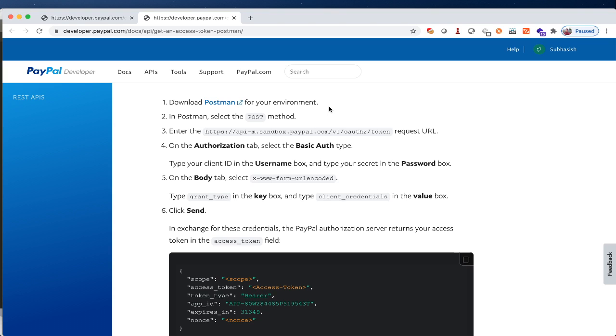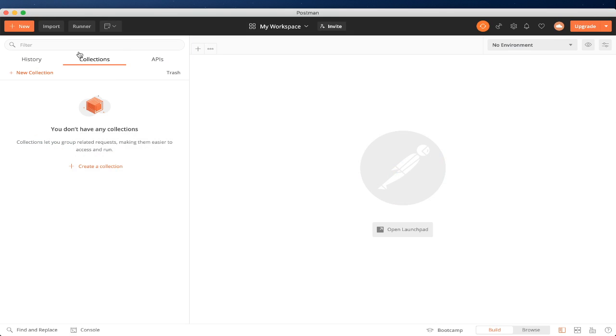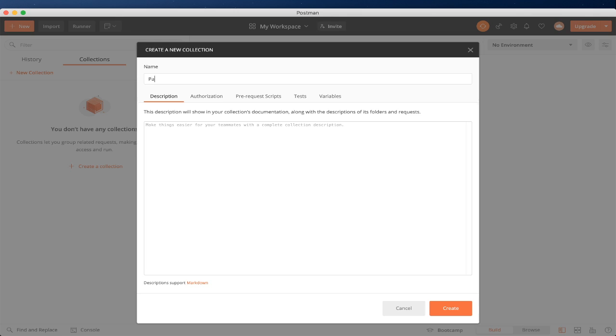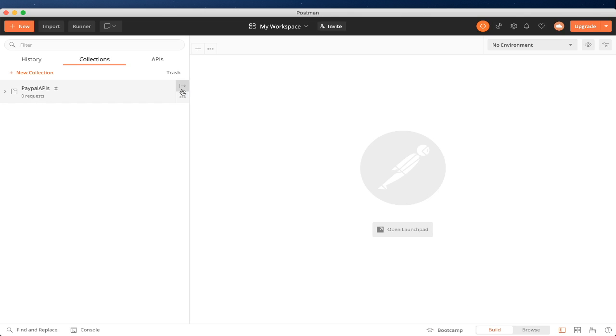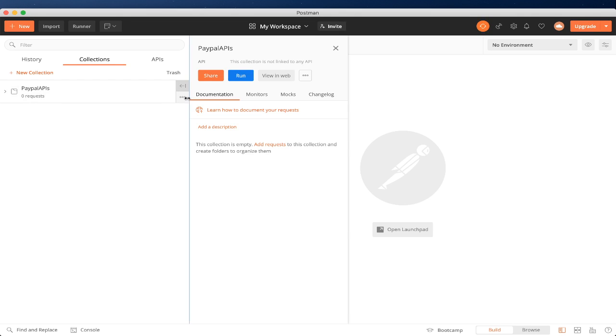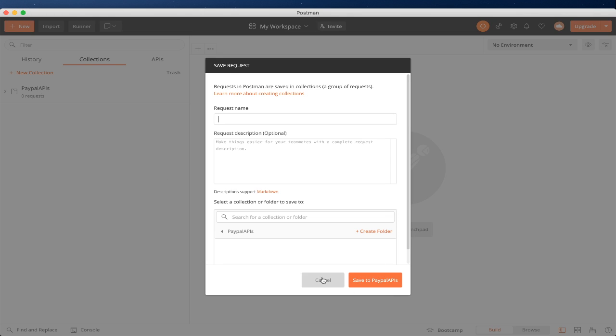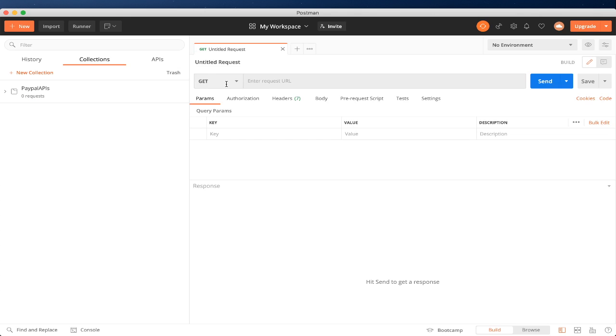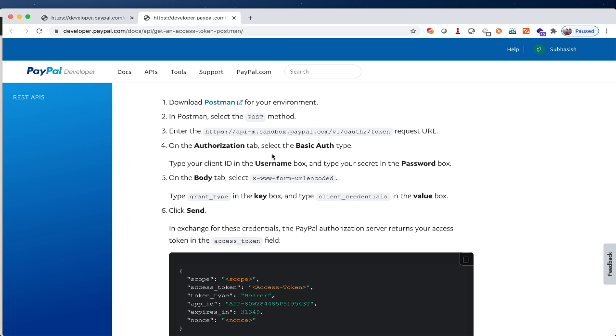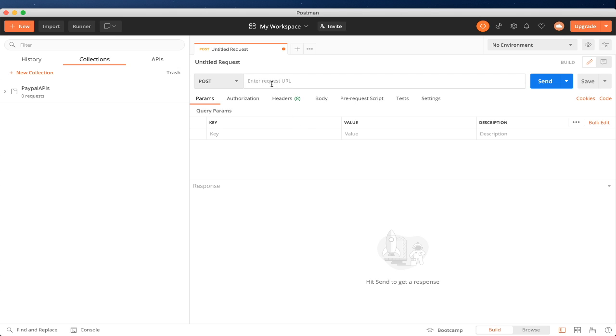Then what we need to do in Postman is select the POST method. How will we select the POST method? We'll go to our Postman app. First we'll create a new collection, for example PayPal APIs, then create. Then I'll add a request, make it POST, and take this URL and paste it here.